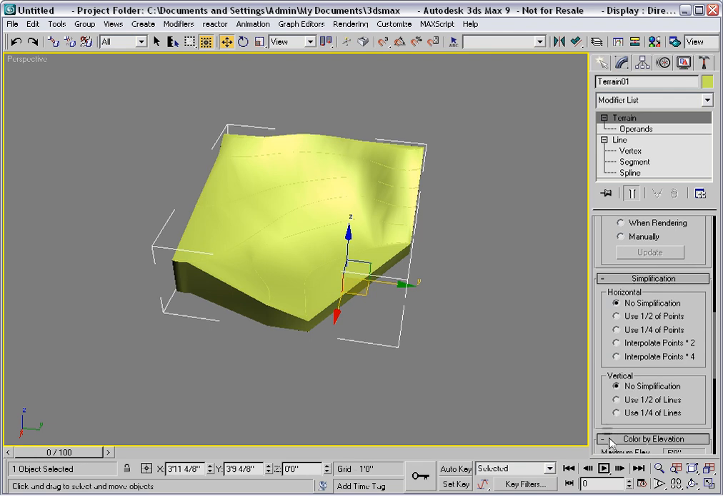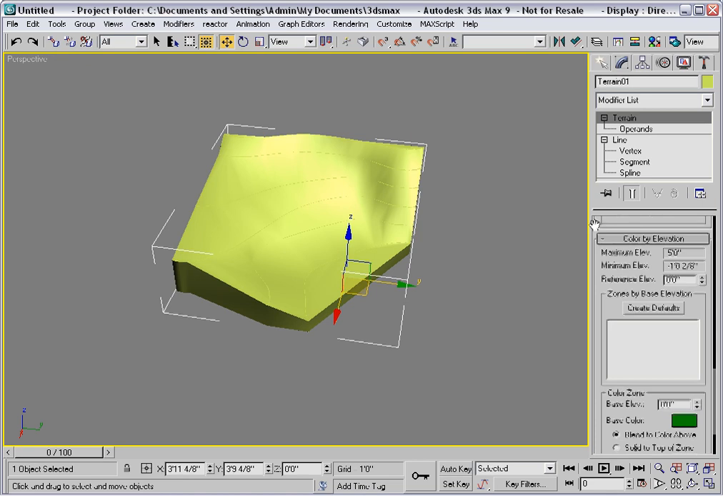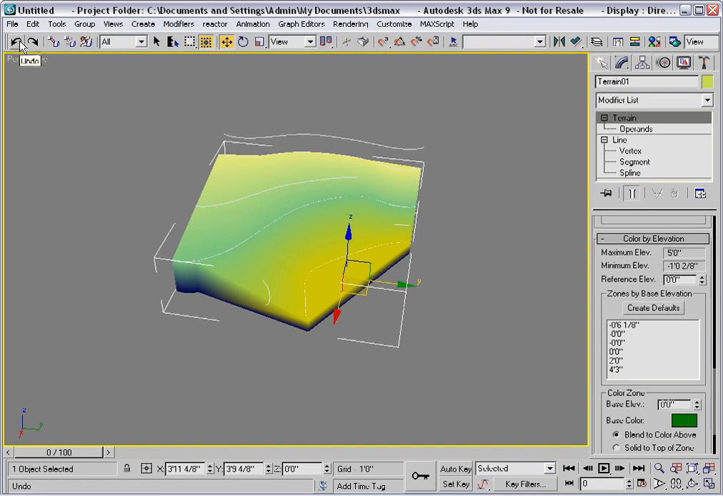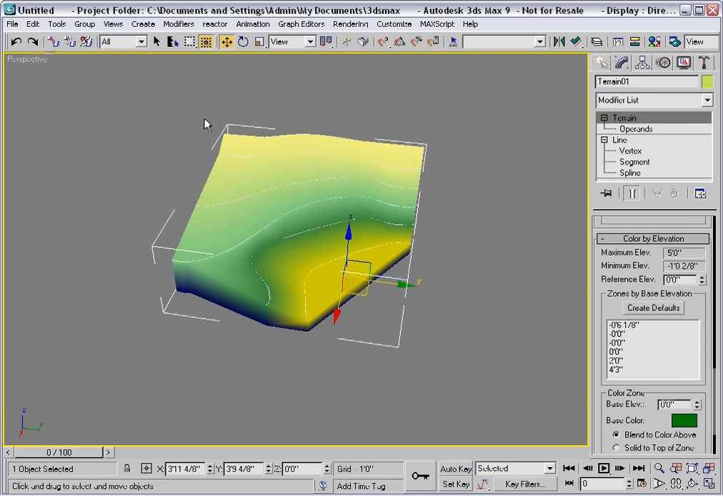Now if you want, you can use color by elevation to generate different colors based on the contour lines. Just click on Create Defaults and you'll see a color scheme applied to your surface. I'll undo that, and notice that it will not undo the color scheme, so be careful with that. Once you click this, you're stuck by using zones by base elevation.